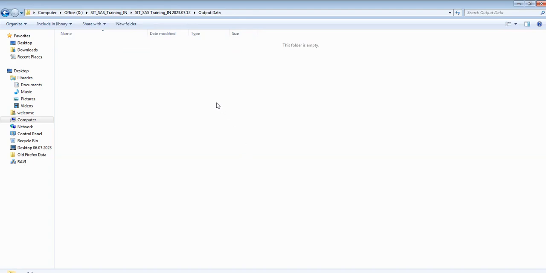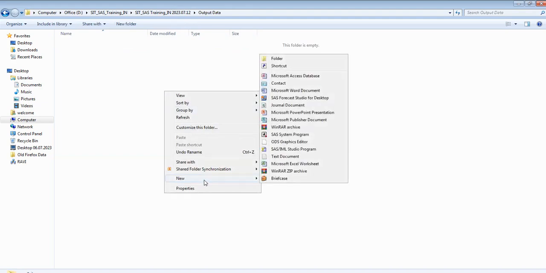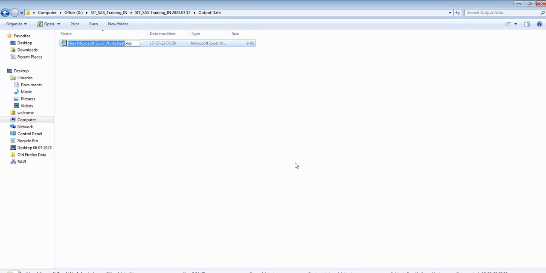Now, when I want to create an Excel file, how do we create it generally? Here I want to create an Excel file. How do we create it? Right click here, go to New, and then go to Excel. Right, this is an Excel file.